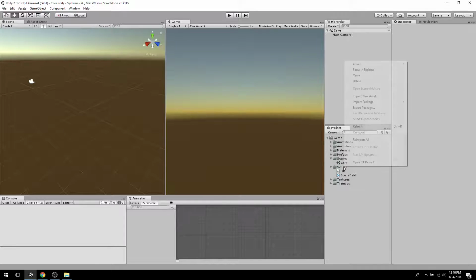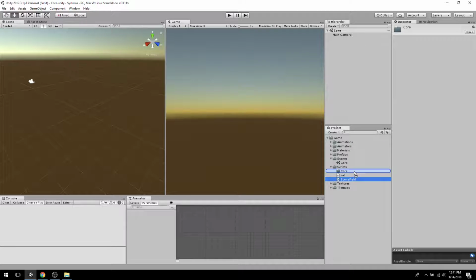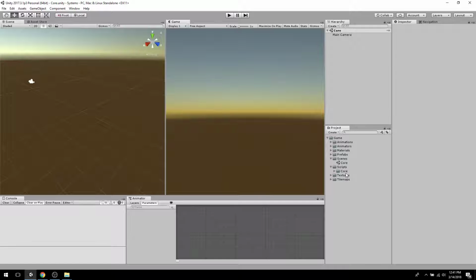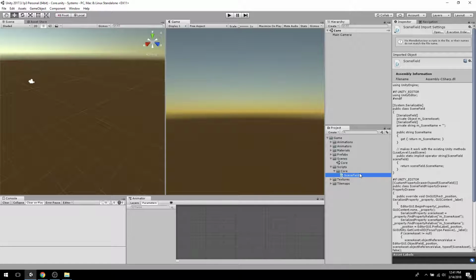Let's create a couple folders in here, so that they can see it in the back. Okay, scene field. We'll review that maybe later on. This is something that I grabbed from I don't remember where, but it allows me to reference a scene, an actual Unity scene, inside the inspector itself, okay? Which is a nice feature for us to use when we want to be loading everything.